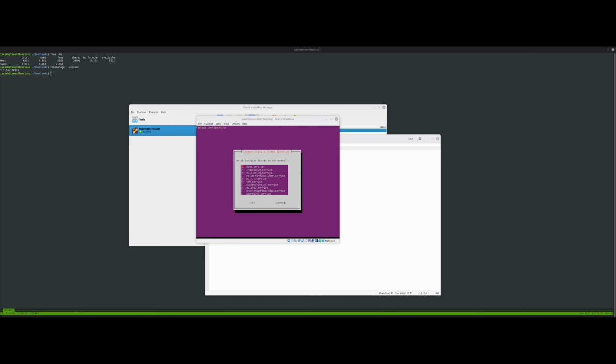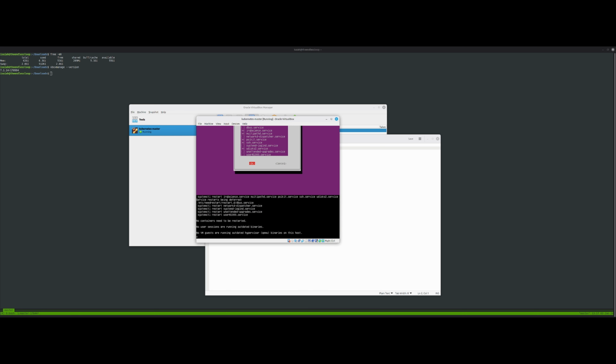Okay. All right. And so it's come to this particular point here: which services should be restarted. The appropriate services that need to be restarted are already going to be highlighted by default. As you see, there's an asterisk by the mandatory services that need to be restarted. So just go ahead and hit OK. It's going to continue.